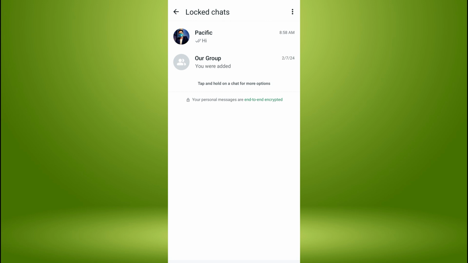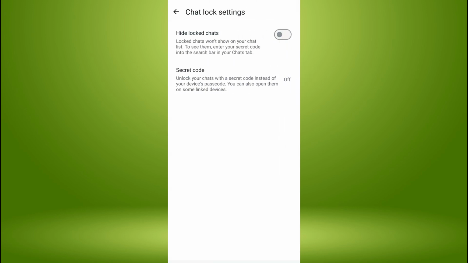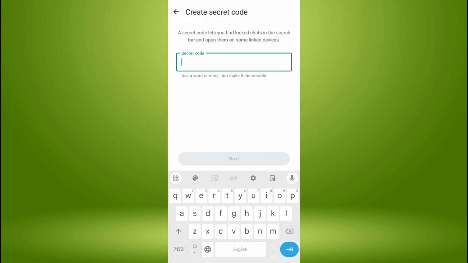At the top right of the screen, tap on the three dots menu icon. A pop-up menu will appear. From here, tap on Chat Lock Settings. Now, a new screen will appear, where you'll need to create a secret code. To do this, tap on Secret Code and enter a memorable password or PIN code.